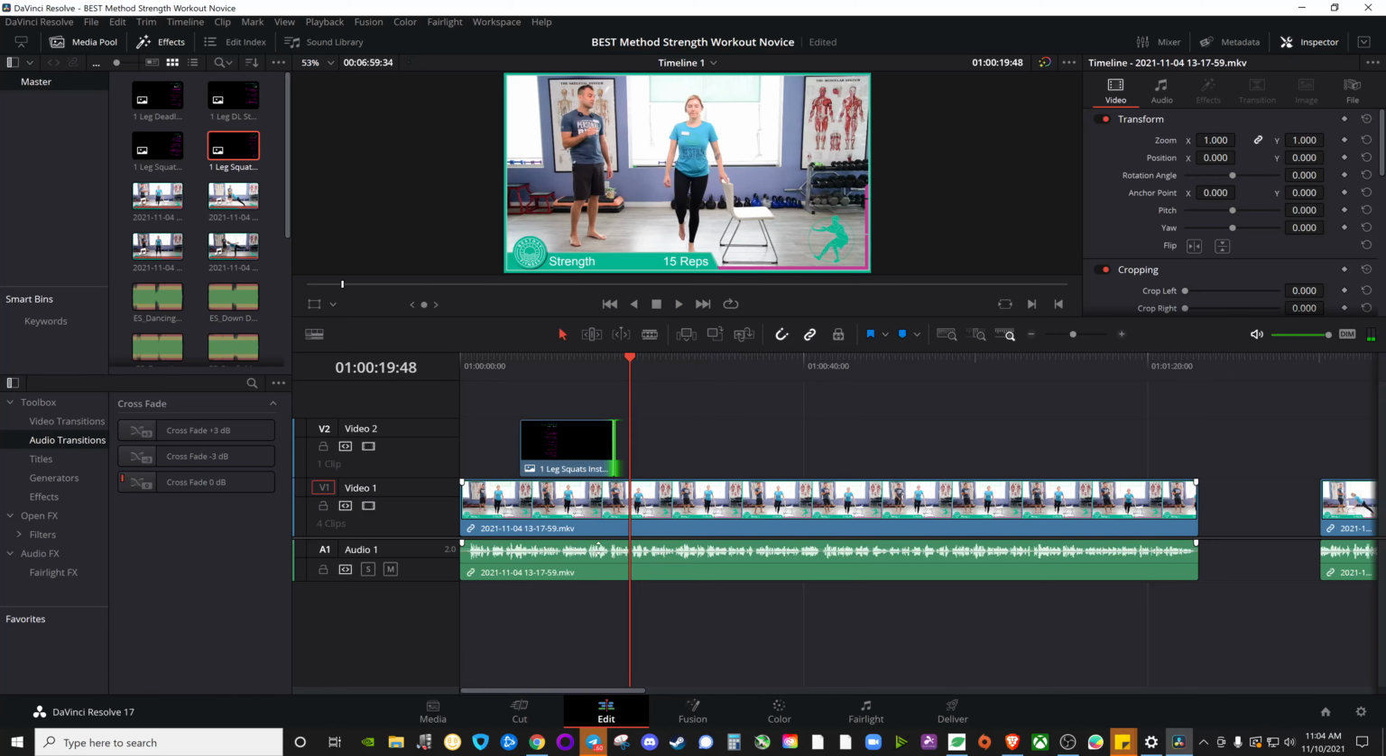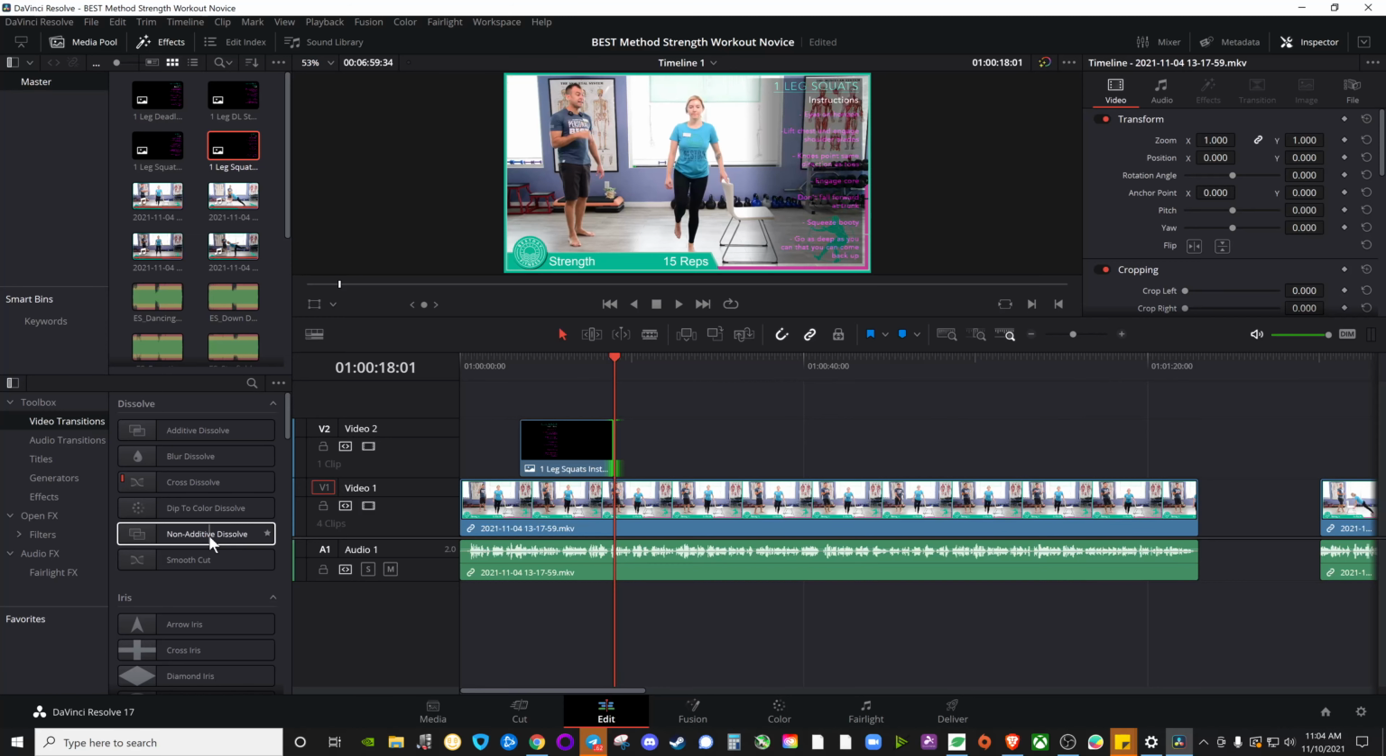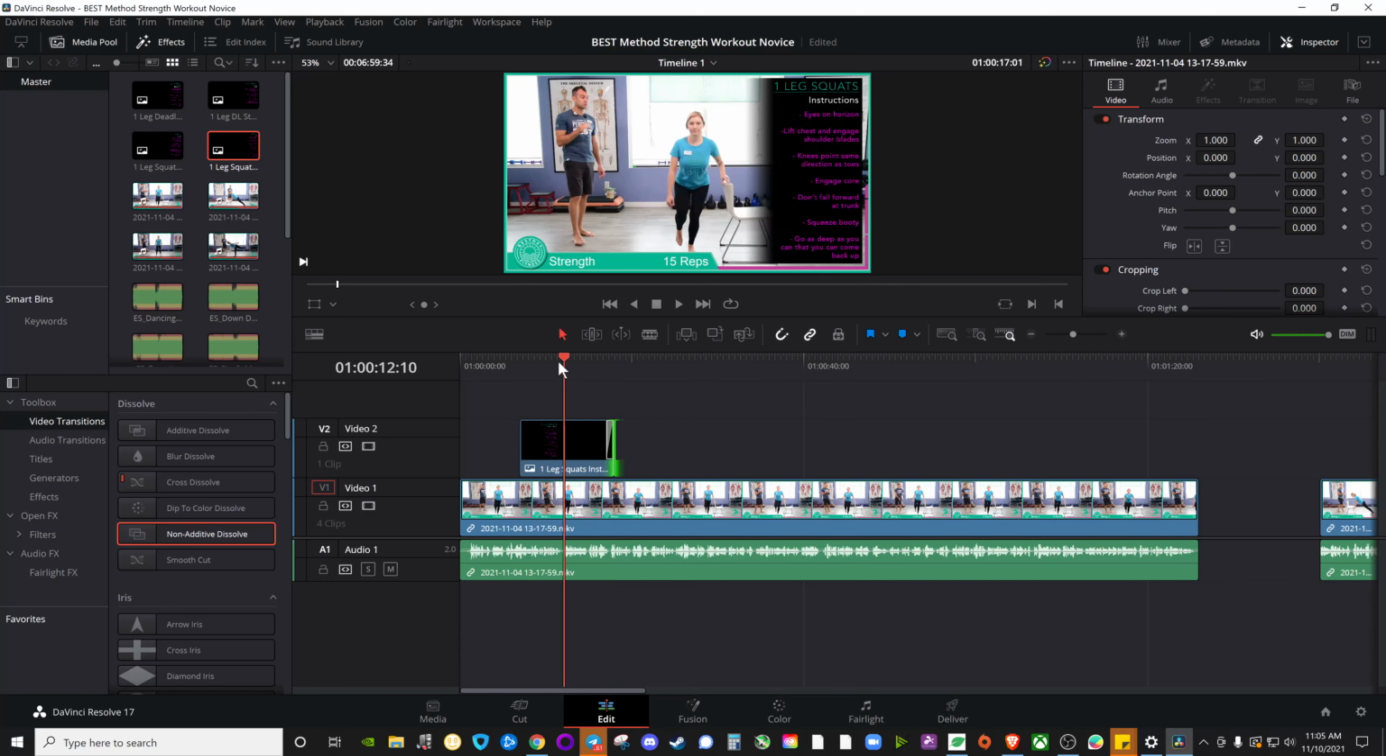So what we can do to make that not just stop and start, where it goes from there and then not there, is add a video transition. This just adds a nice little flow, turns it on and off, and I like the non-additive dissolve. You can put it before, middle, or after in some cases. I like to put it in the middle. Sometimes it won't let you, it'll just let you do the front. So try the middle, but if it doesn't, it's no big deal. It's going to look better than it did before either way.